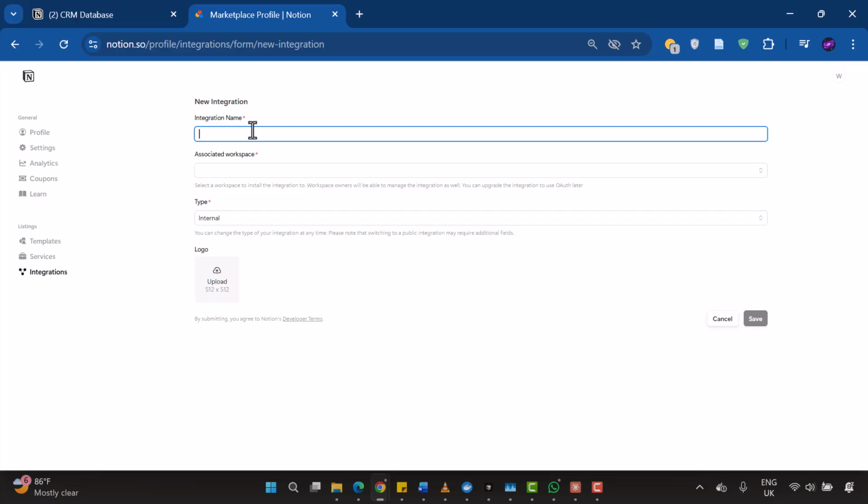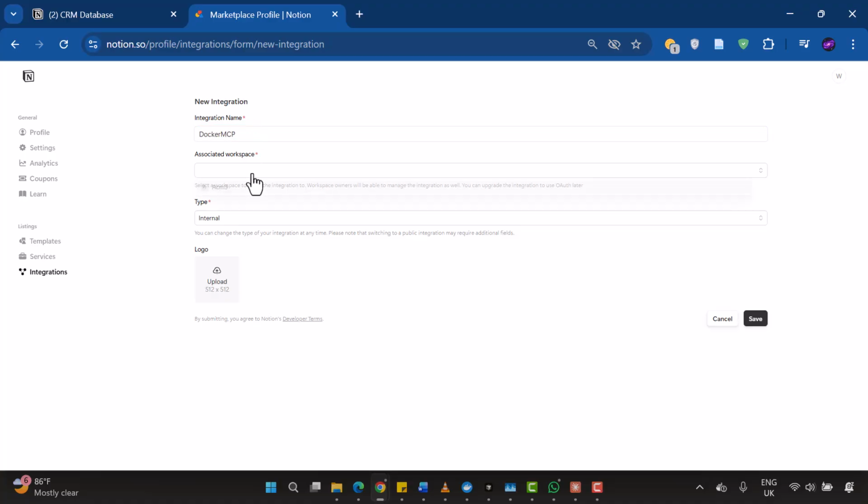You can name it something descriptive like Claude or Docker MCP or Claude integration, whatever you prefer, and it will help you remember what it's for. Then you need to select the associated workspace. So the workspace we're going to be using for this demonstration is ECM3, and the type should be set to internal. Internal means it's just for your own use, not a public integration.